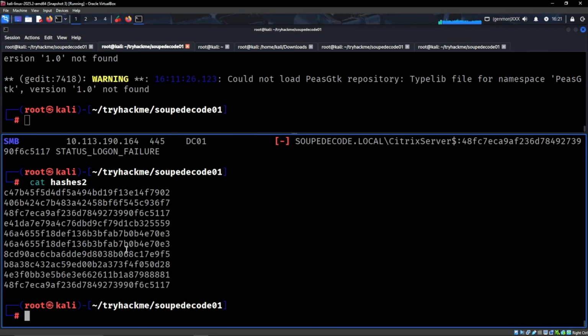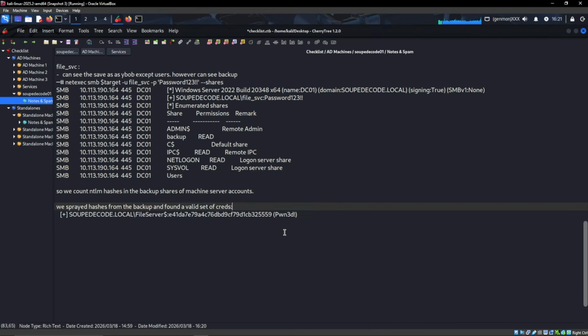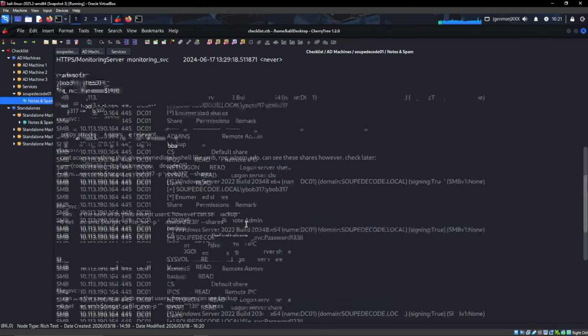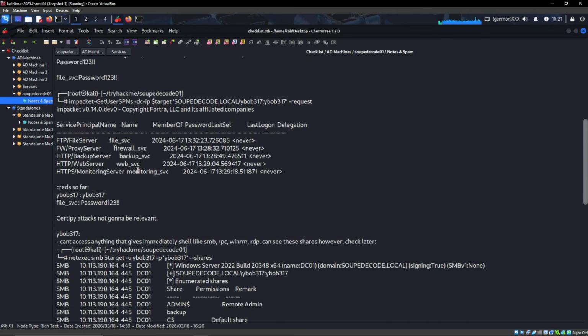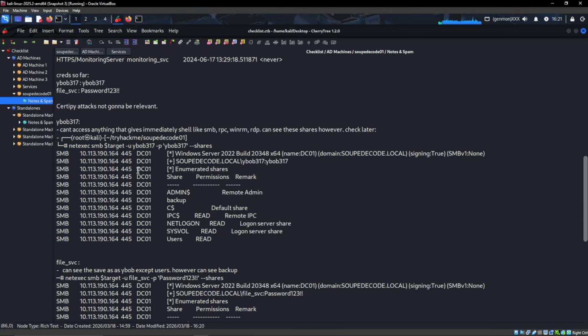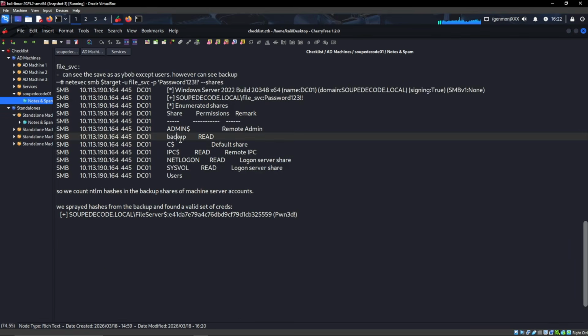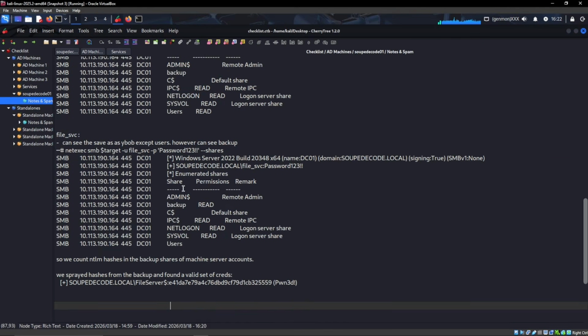Alright, interesting. That is very interesting though. Keep in mind, we have a lot of things to check still. At the start, our arms were a bit tied, but now so many things have opened up, right? We still haven't enumerated NETLOGON or SYSVOL or users. We've checked backup, can't read C, admin, okay. And there's so many things we have not checked, right?